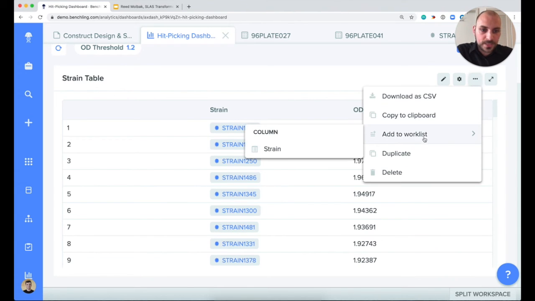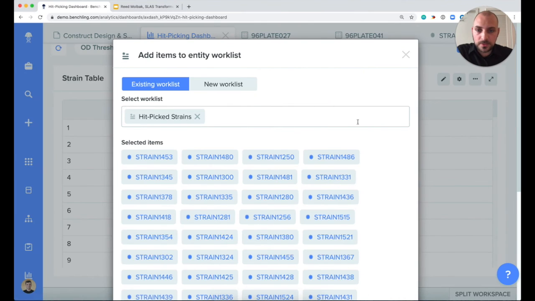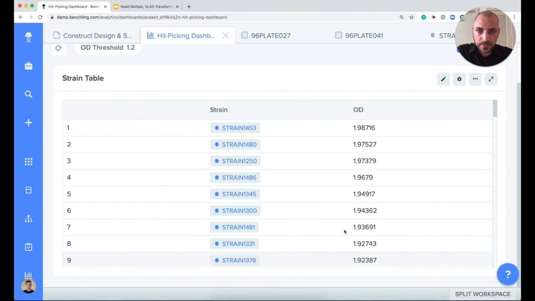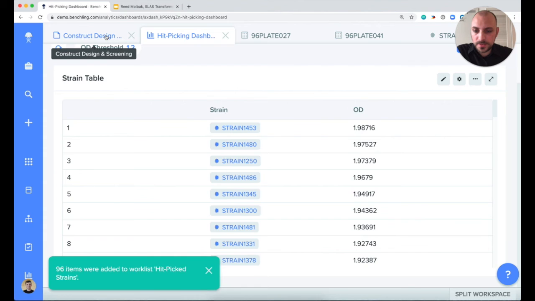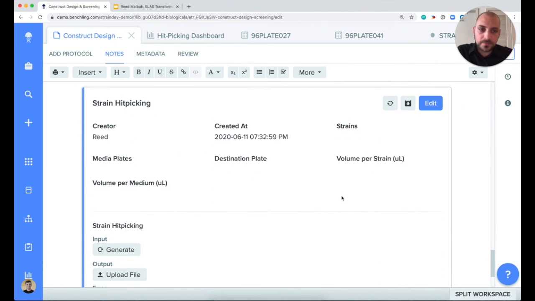What we're going to do is add these to a work list. So we can have a work list called hit picked strains. So these are the ones that we want to do. Add these to the work list. And then when we come back here, we'll move on to our third step. So this is a third run.